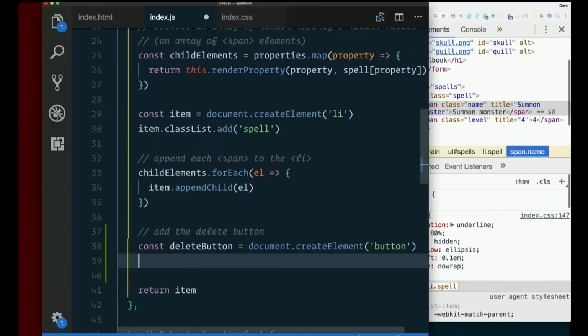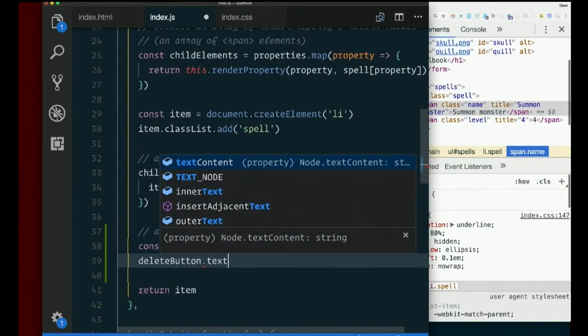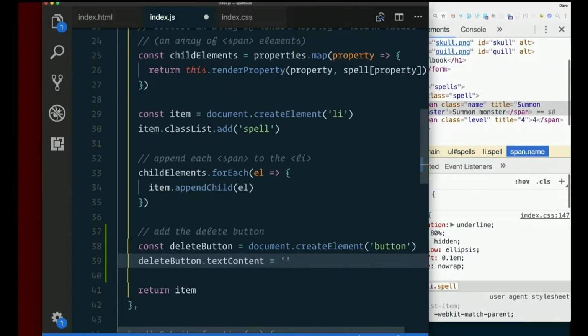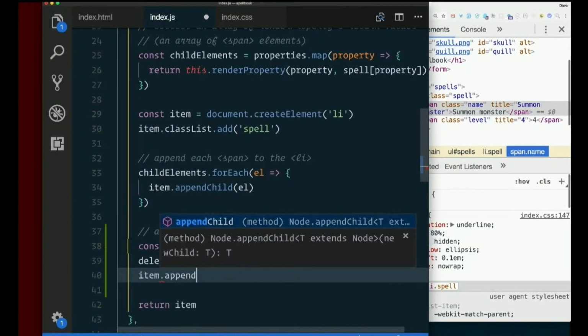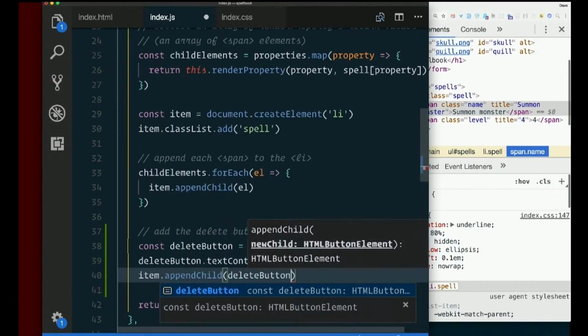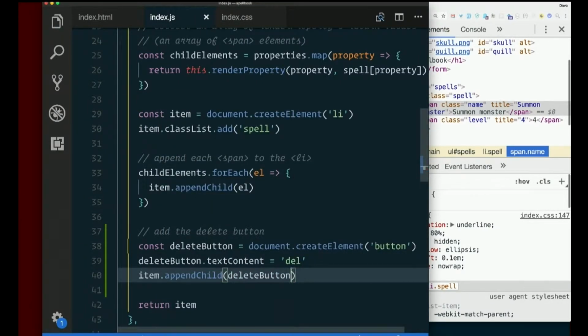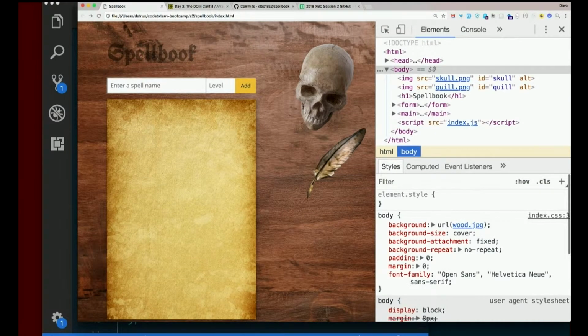So that'd be nice one of these days. Now, delete button, let's at least put some text on there that seems helpful, like text content equals, I don't know, remove or delete or whatever you want to do. We could real quick just do that much. Item.appendChild delete button, just to prove we can add the dang button. There it is. It's a little ridiculous looking, but by golly, it's there.